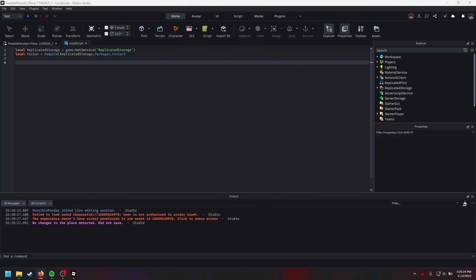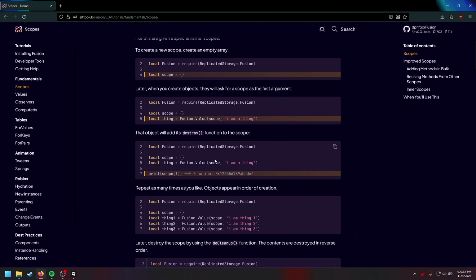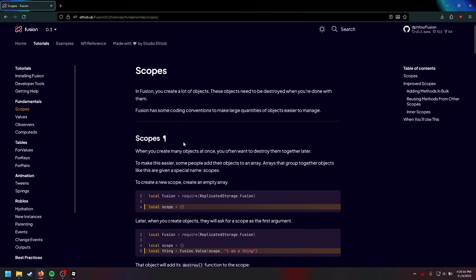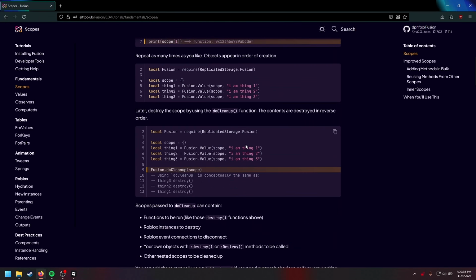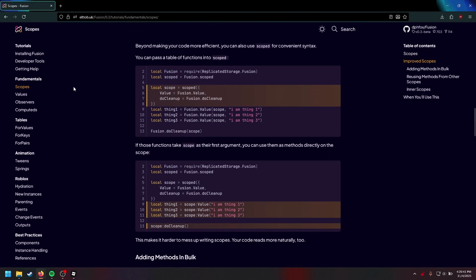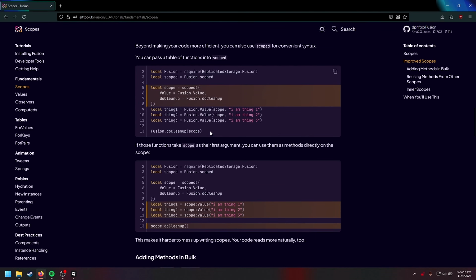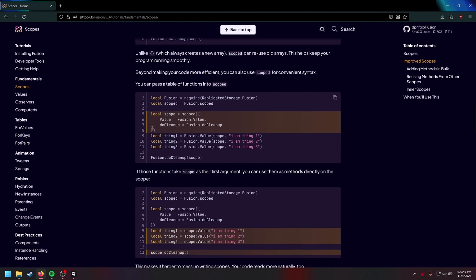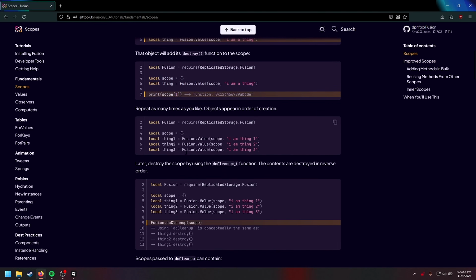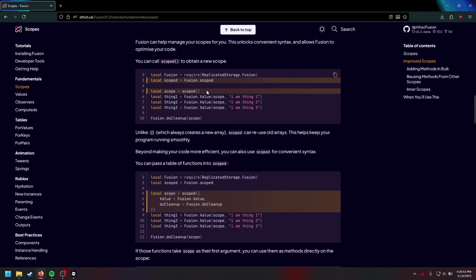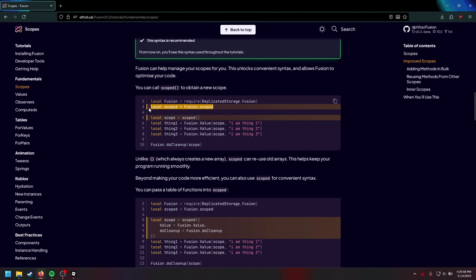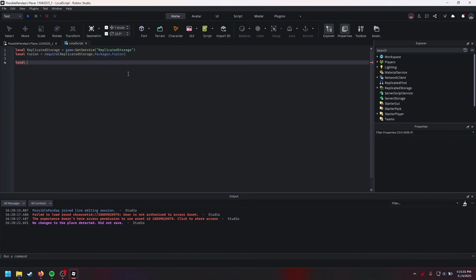Now what we're going to want to do is first we have to create a thing called a scope. So in Fusion, if I pull up the documentation real quick, it talks about scopes. Essentially they may seem a little bit complicated at first, but a scope really is just for memory management and cleaning up things that you might want to get rid of in the future. So there's two ways to do it. You can just use a table, but the easier way, in my opinion, is to use the scoped method. So what we're going to do is let me space it out like this.